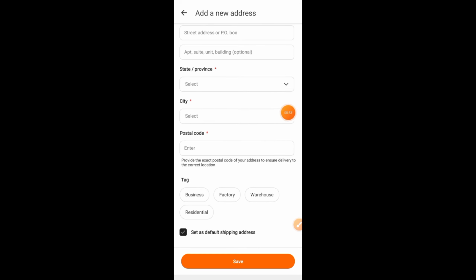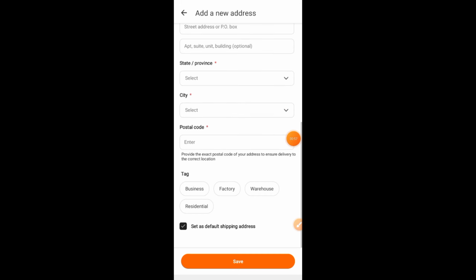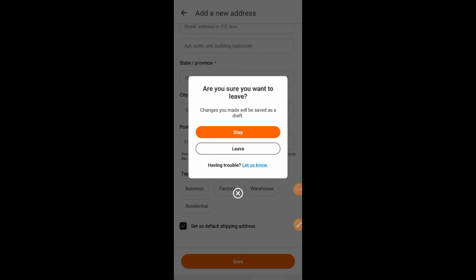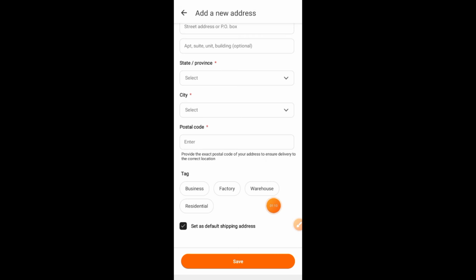Now here you have to type city, and after that you have to type here postal code, and after adding all your address you have to tap on this save icon. In this way you can add shipping address in your Alibaba app. After that you have to tap on save. In this way you can save and add shipping address in your Alibaba app.